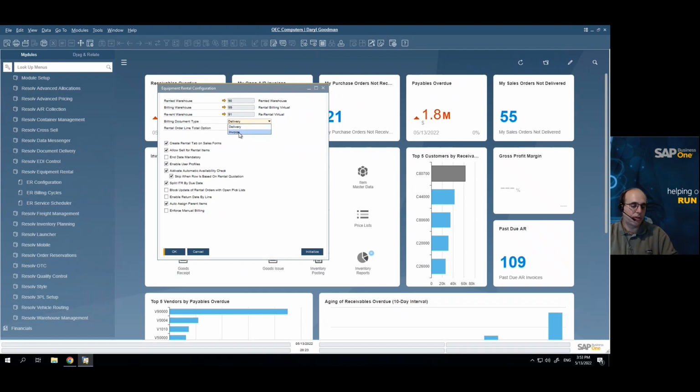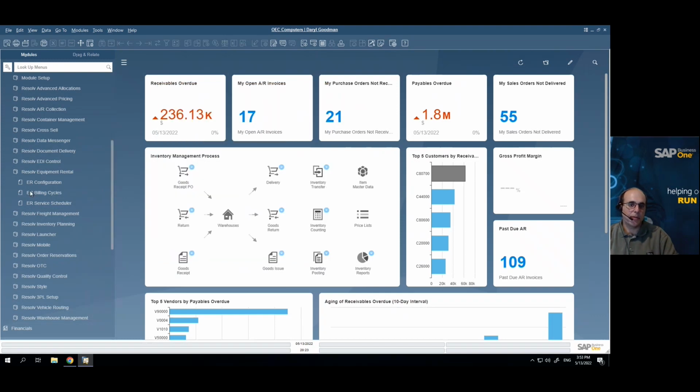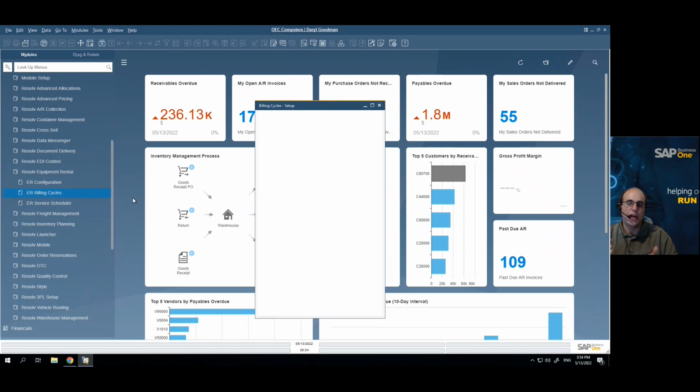So we can go from sales order to invoice, and that way the billing document is actually created and posted directly for revenue recognition and collections, AR, and all of those kinds of things. Now, the next thing that's going to wind up happening is that we're going to want to be able to define a billing cycle. And a billing cycle is going to control how we charge our customer for these rentals.